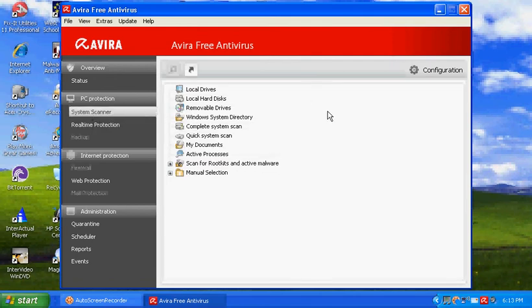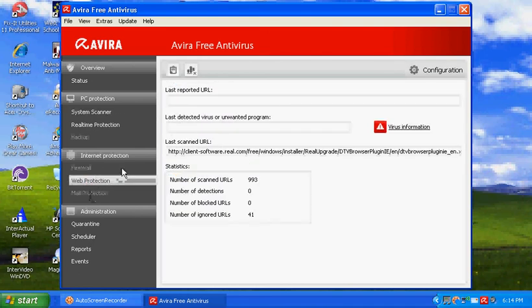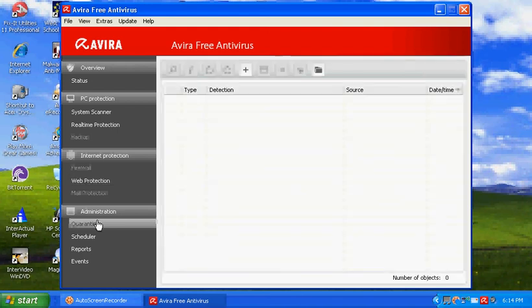So as it comes up here. I would choose everything for a system scan, or if you want to do manual selection, you choose what disk. You have to do a disk at a time with this program. No, you don't. No, you can do this part. You can click on these. Sorry about that. You have your web protection. Firewall and mail protection come with your full version if you pay for it. Your quarantine, that's when you find a file, it automatically puts it in there, just like a movie.